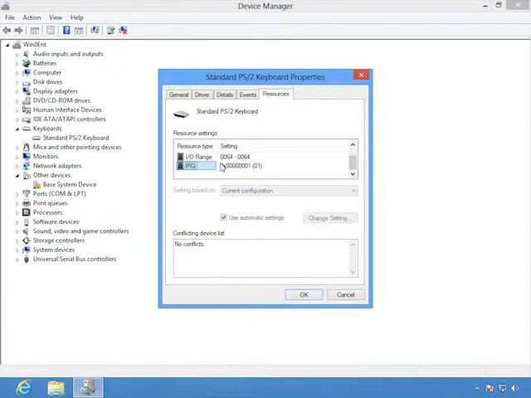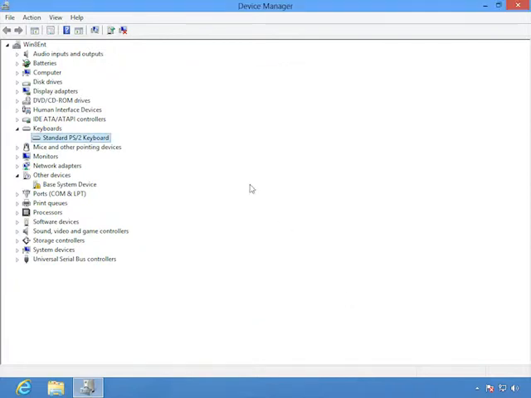But for the exam, know that if you want to look at what the IRQ or I/O range is for a device, open up the properties from the Device Manager and then check the Resources tab. So that's really all there is to it for managing drivers. So let's move on to the next sub-objective.